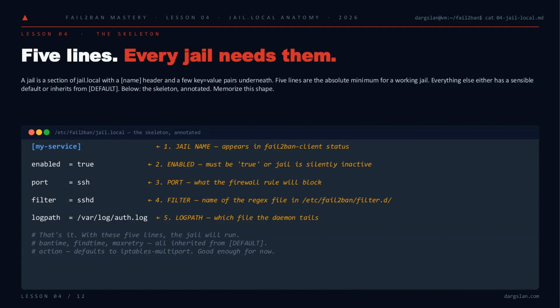A jail is just a section header in square brackets followed by key equals value pairs, and 5 of those pairs are non-negotiable. You need a name, you need enabled set to true, forget that, and the jail sits there silently doing nothing. A port for the firewall to slam shut, a filter pointing at a regex file in filter.d, and a logpath telling the daemon which file to tail. Memorize this shape. Everything else in this lesson hangs off it.